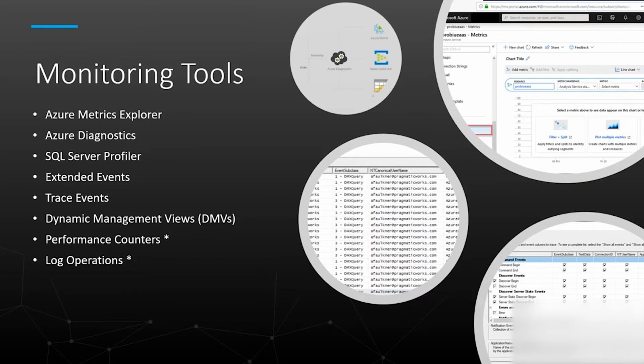Azure Diagnostic Logs, which is another one. These are two we will be looking at today in specific demos. You can use Azure Diagnostic Logs to monitor and log Azure Analysis Services server performance. You can send the logs to Azure Storage, stream them to Azure Event Hubs, and import them into Azure Monitor Logs. Another one that we will be looking at today is SQL Server Profiler.